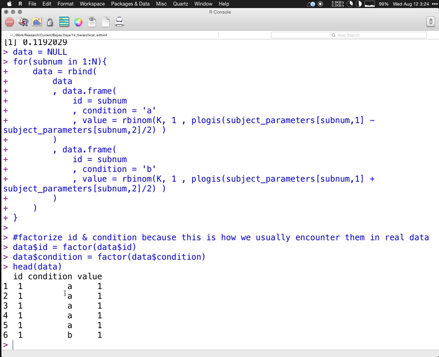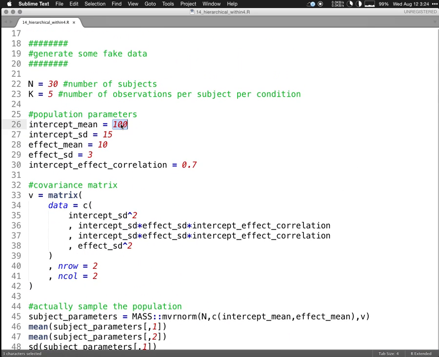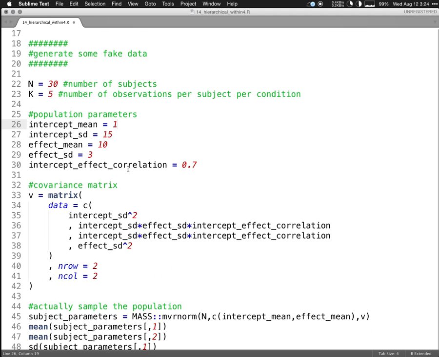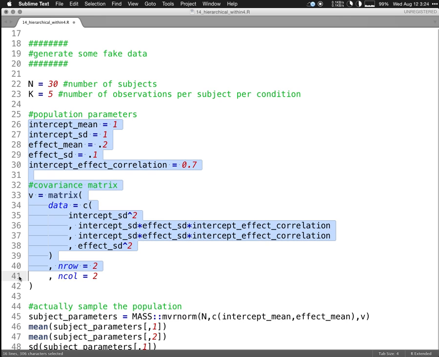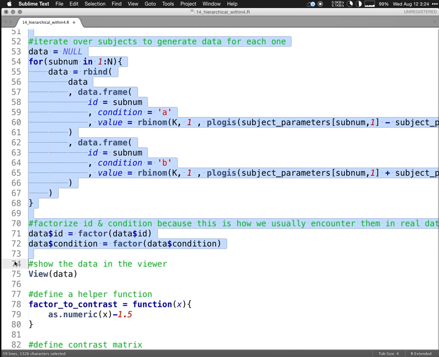So let's see. These numbers we had up here for generating our data, that's really, really big. So let's say people have on average 1, which is about an 88%, say, accuracy. Intercept, say we have as varying from one to another by 1. The effect will have an effect of 0.2 on the log odds scale and 0.1 as the variability from one to another, again, on the log odds scale. So let's actually go up to set seed, generate data.